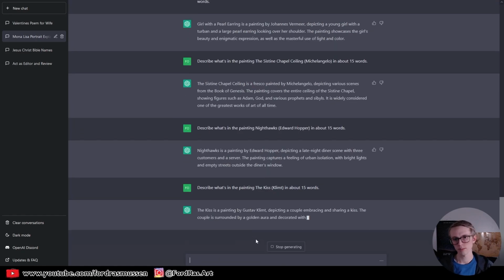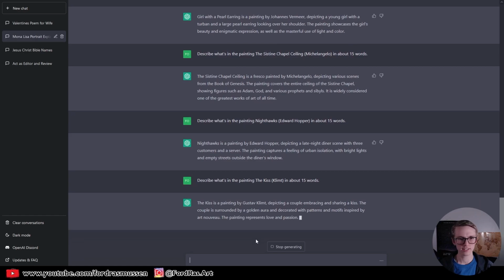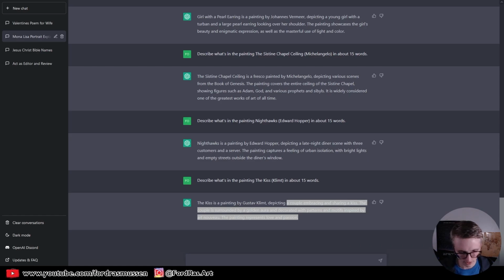Gustav Klimt, depicting a couple embracing and sharing a kiss. The couple is surrounded by golden aura and decorated with patterns and motifs inspired by Art Nouveau. Oh, I don't know how to pronounce that. The painting represents love and passion. Okay, let's copy that description, throw it into our good old-fashioned BlueWillow, and see what it comes up with.